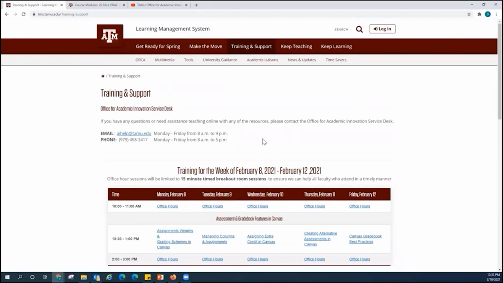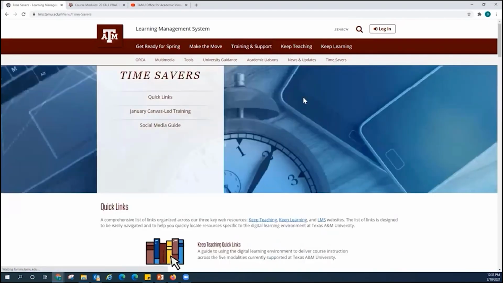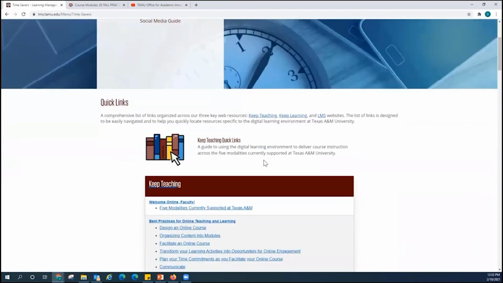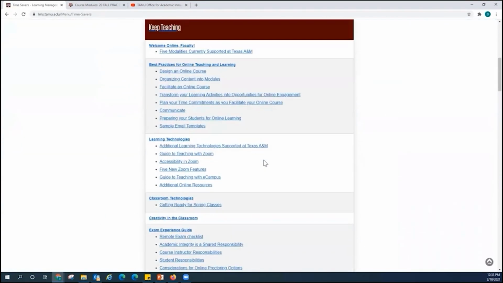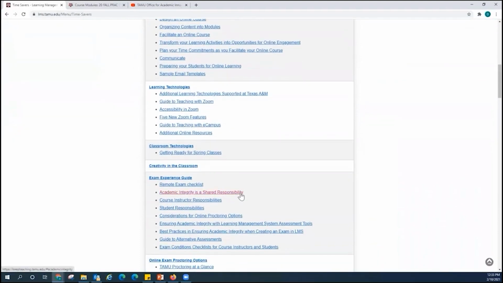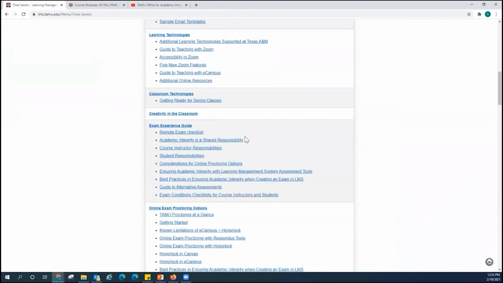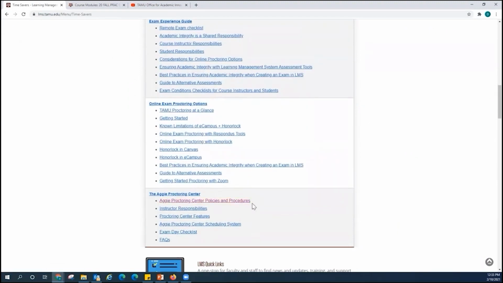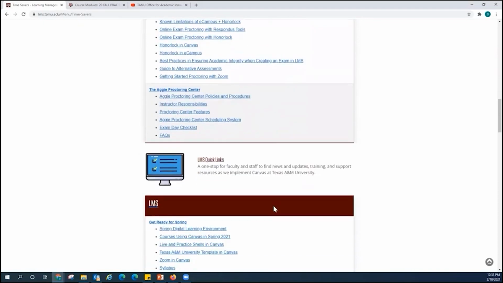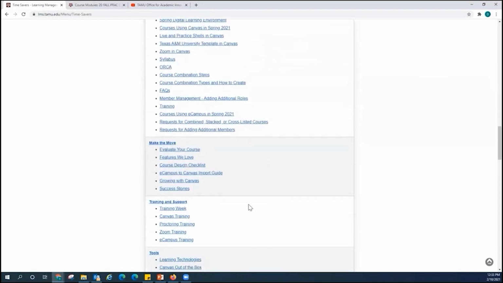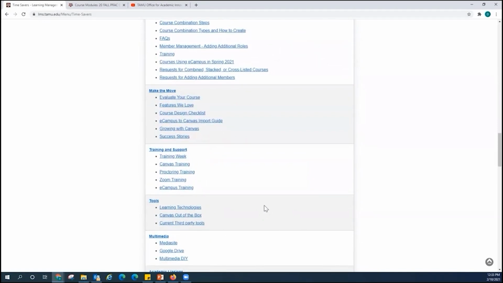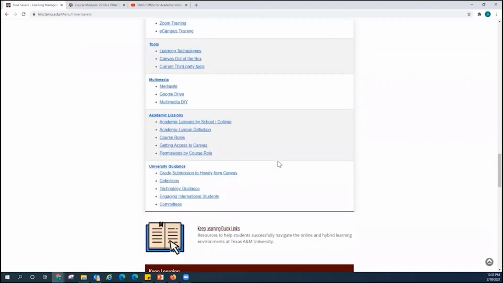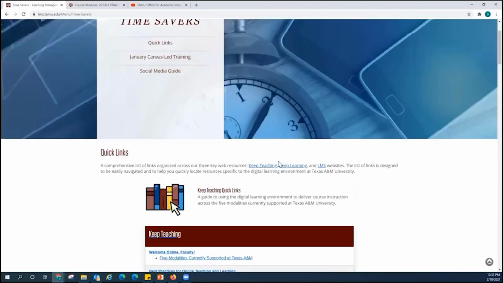Also, I would like to point out Time Savers is a great way for you to find a table of contents in just one place of all of the different things that you may find on this website. So it's a great resource. That's why it's called Time Savers. It serves the purpose of a hyperlinked table of contents, and it just takes you to different places on the lms.tamu.edu website. So feel free to check this one out, as it may help save some time by locating things in one place.